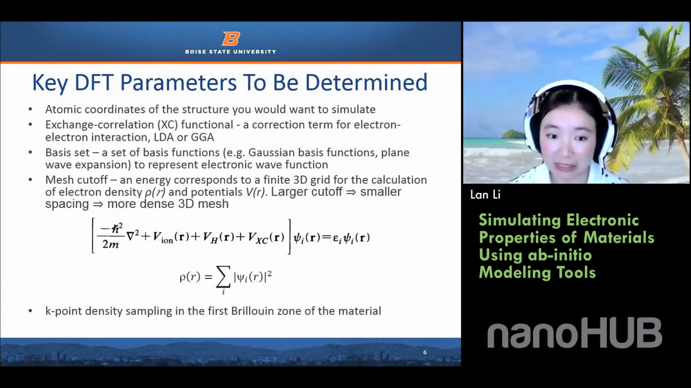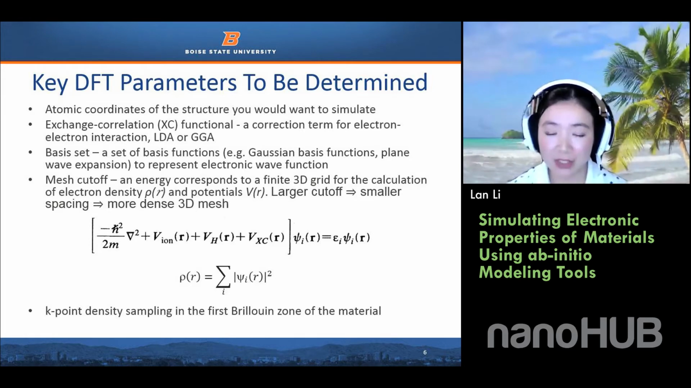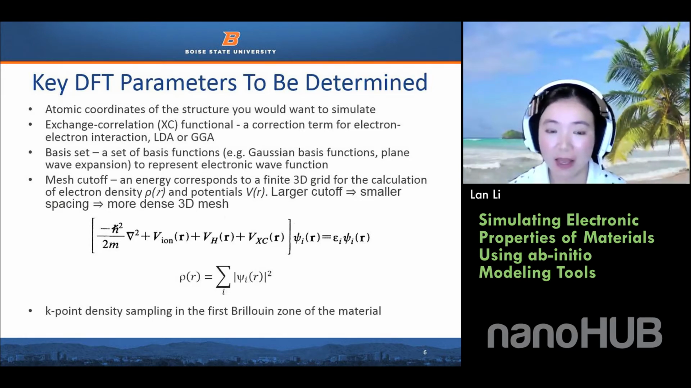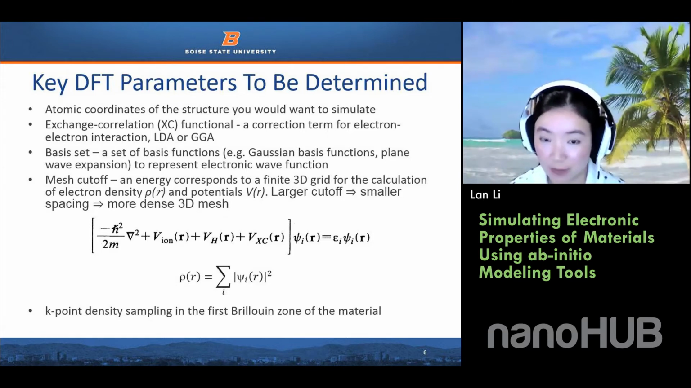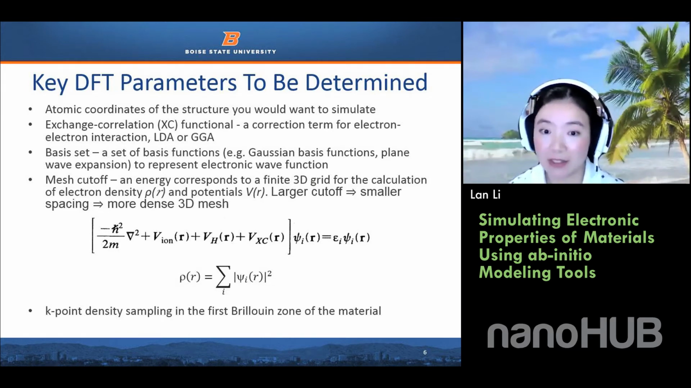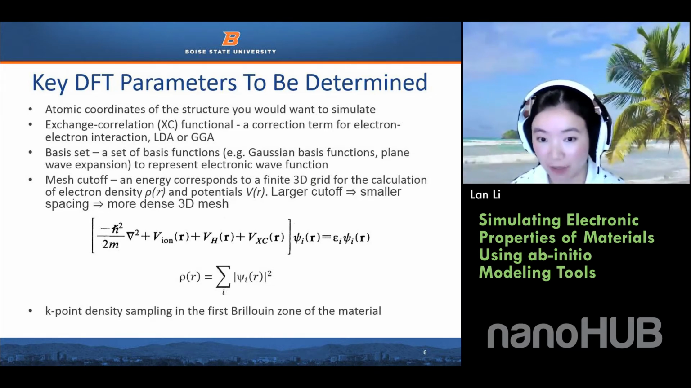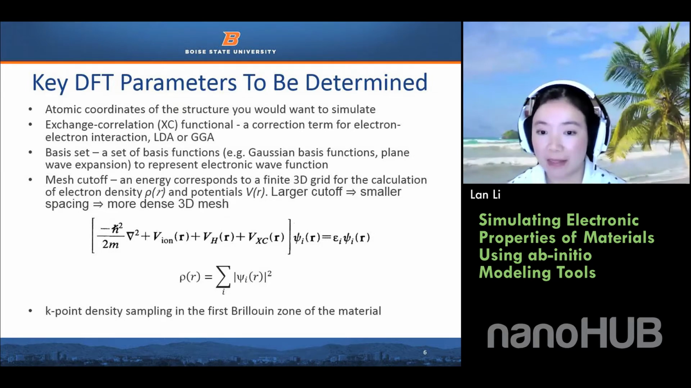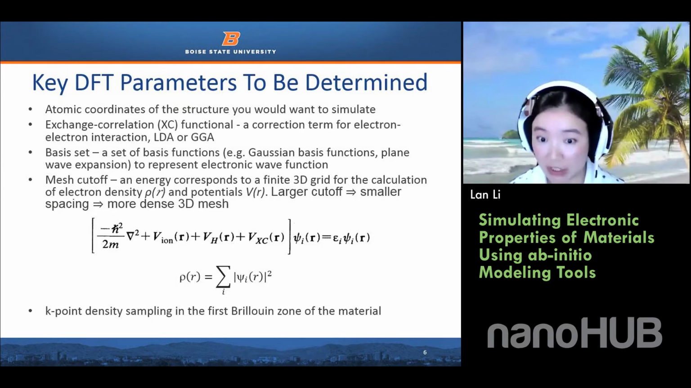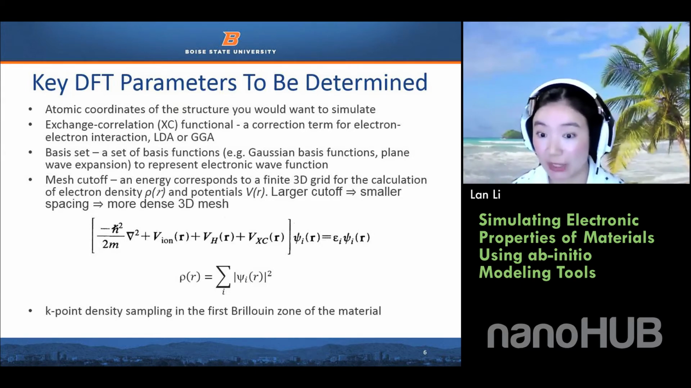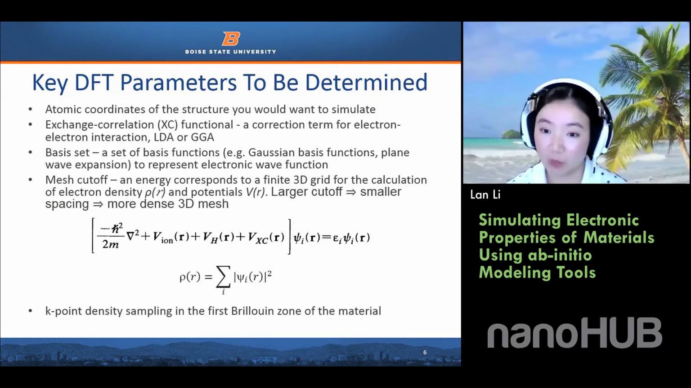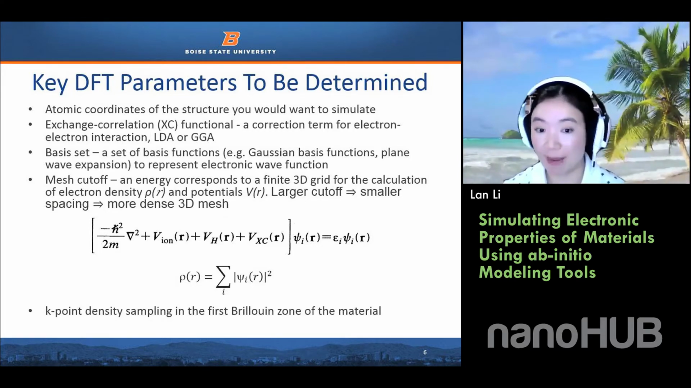The first term is the kinetic energy, the non-interacting kinetic energy, and then this is the ion potential. The Hartree is the potential for the mean electron density, and then this is the exchange-correlation functional potential, and this is the wave function for electrons. You see, I changed this: this little i refers to electrons, and epsilon i is the energy, which we need to calculate for the band structures.